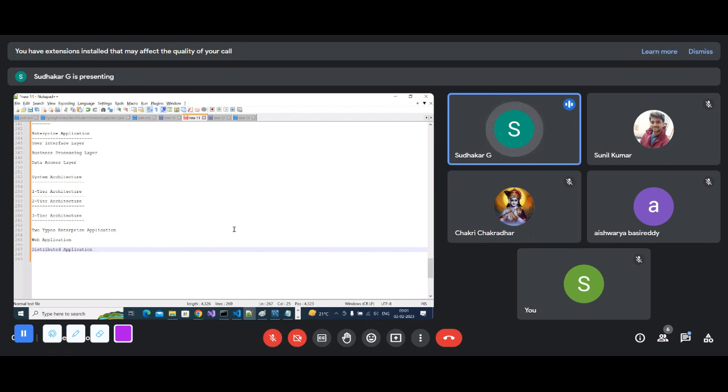Okay, now next one is we have some model architectures. There are two types of model architecture: model 1 architecture, okay, and model 2 architecture. Okay, so what is the model 1 architecture?